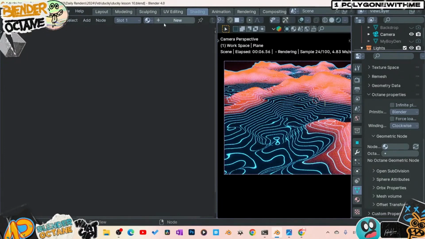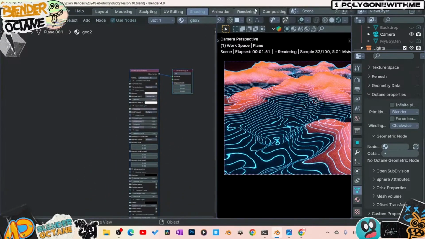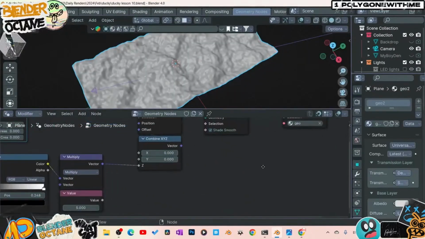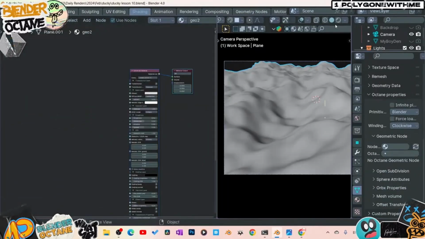Why is it still showing the material? Oh, I know why, because in the Geo nodes, it's set. Okay, so let me get a new material. I'm gonna call this Geo 2. And we're gonna start off with that there. And then I'm gonna go back to my Geo nodes, come in here, and change this material set to Geo 2. Okay, now we come back over here to shading and fire this up.